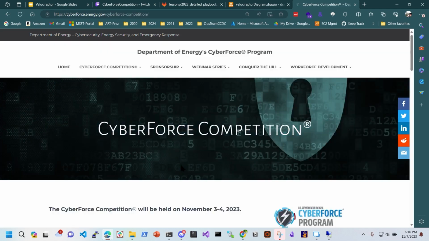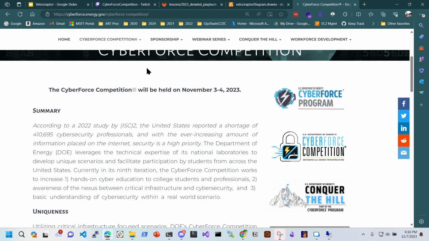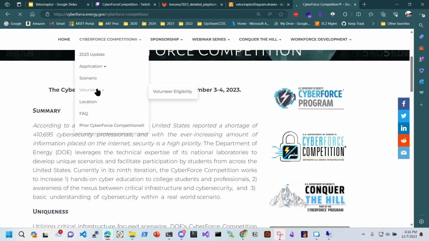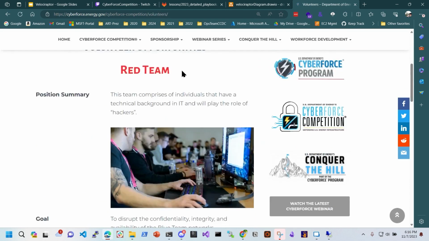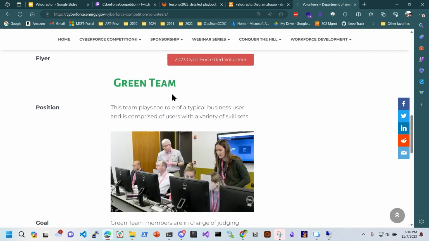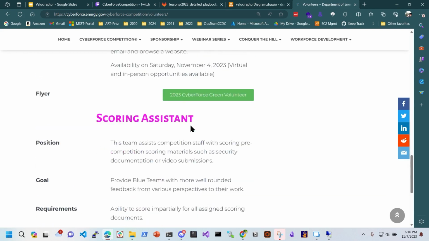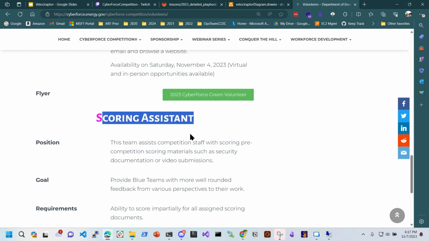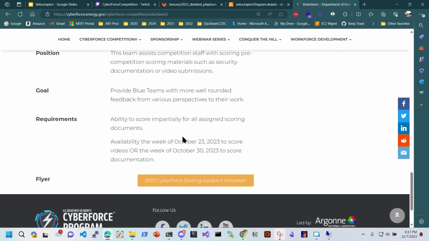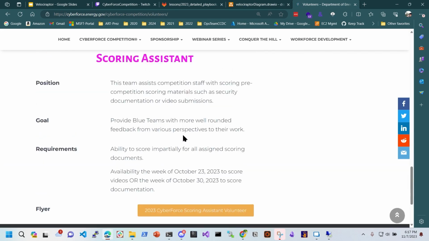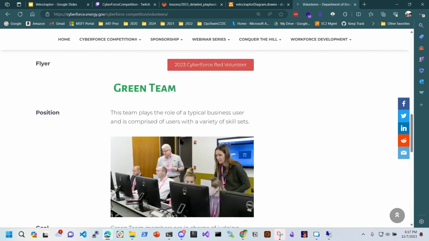Typically they'll take all sorts of volunteers. So let's see, can I find volunteers? Here's volunteers. You can volunteer to be on the red team. You can be on the green team, which I think is they act like business users and talk to the students about business things like, hey, I can't get to my email. They have scoring assistants who score the students' presentations, for instance, or their documentation on implementing a SIEM or something to that effect. So it's a pretty well-rounded event, I would say.